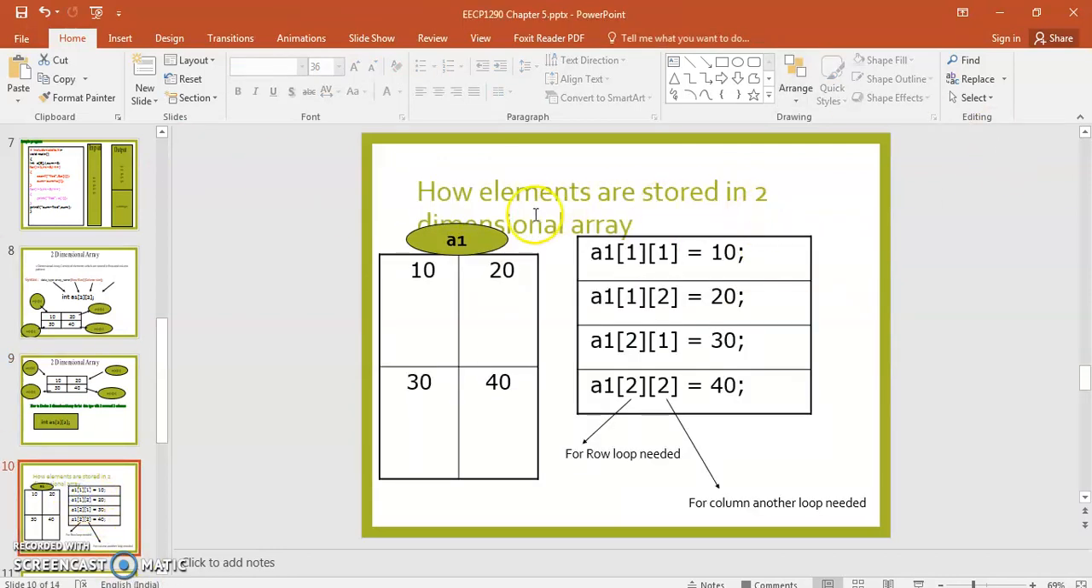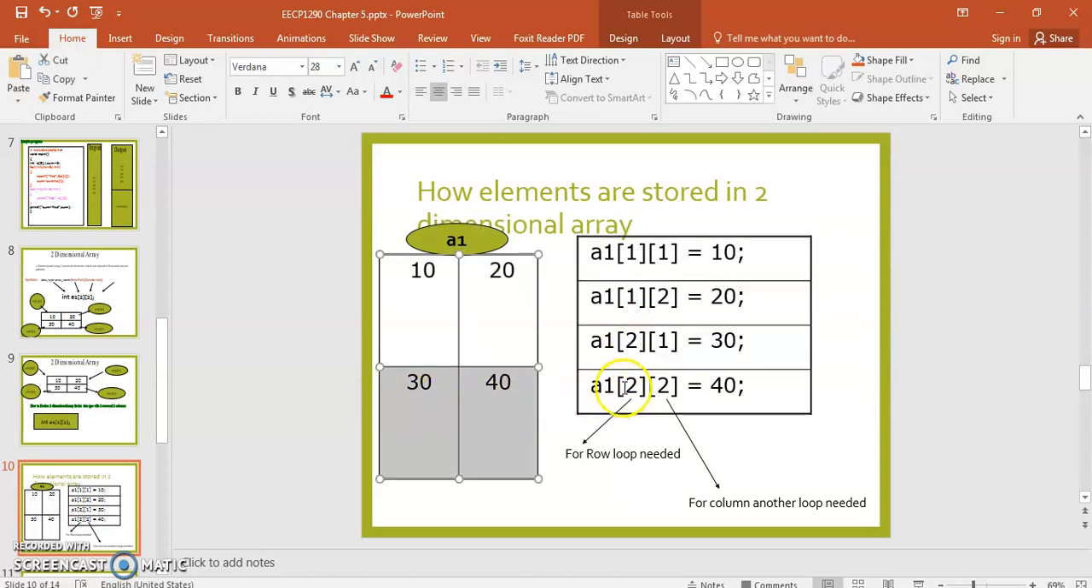And here, when we declare how elements are stored in a two-dimensional array, a1 is the array name, and the values 10, 20, 30, 40 are stored. Here the loop is starting with 1, so that's why a1 of 1 1 is 10, the first value, and a1 of 1 2 is 20. Then 2 1 is 30, and the last value 2 2 is 40. This is how the elements in the array will be stored.